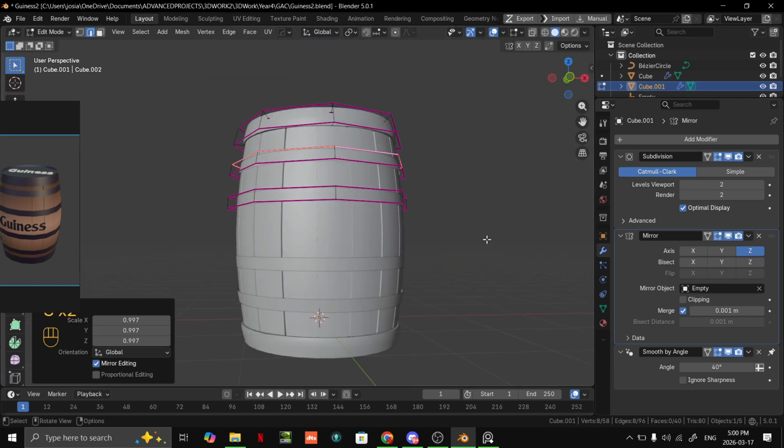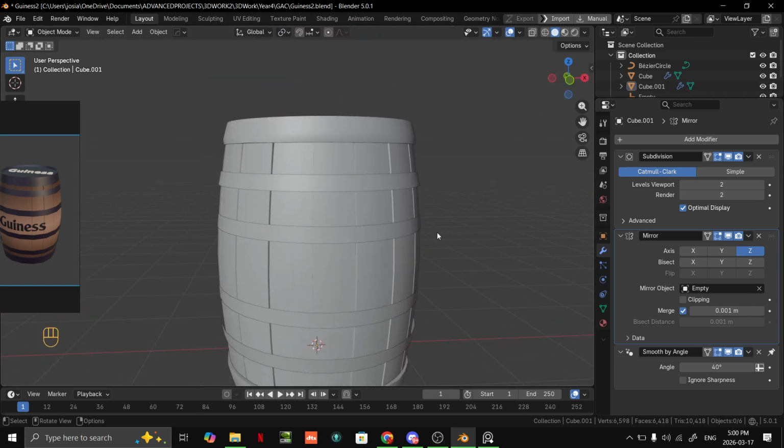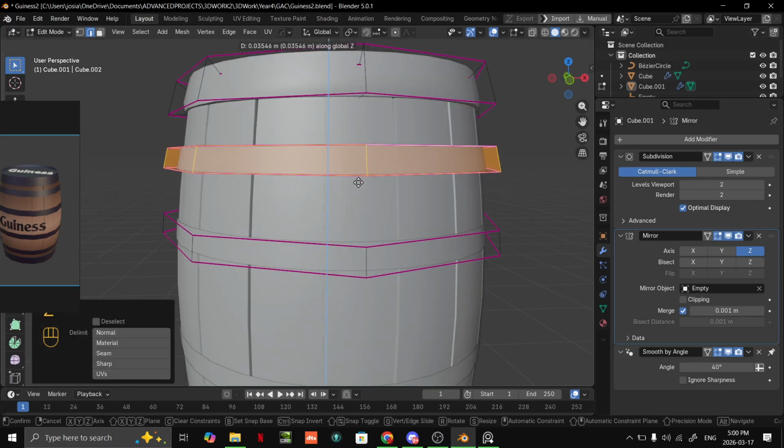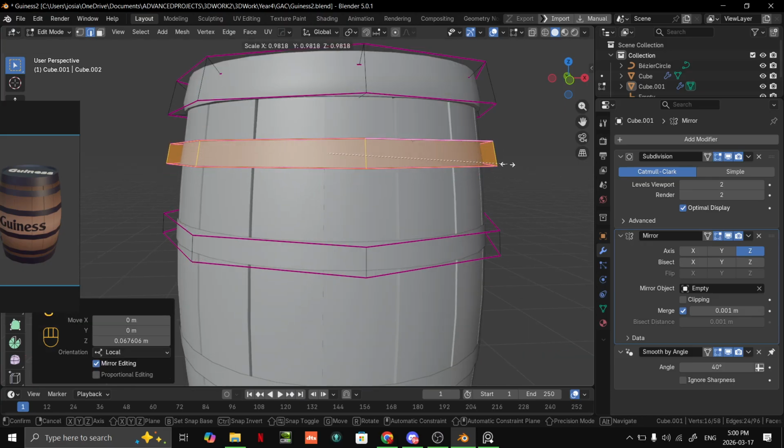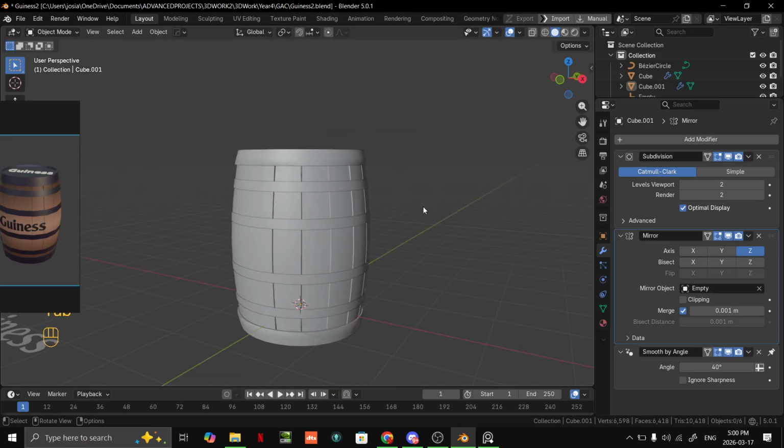At some point it becomes preference more than anything. Perfect. It's very barrel looking.